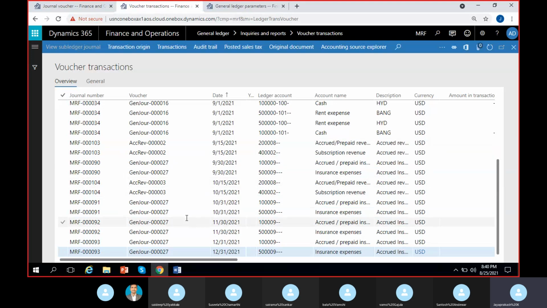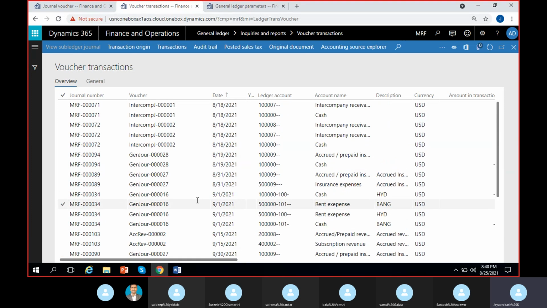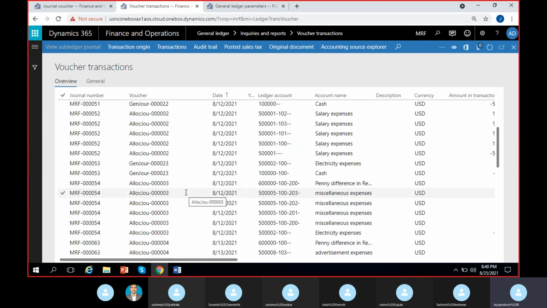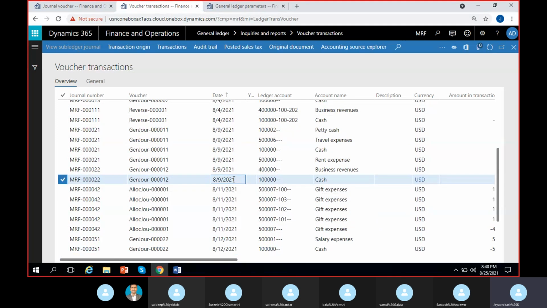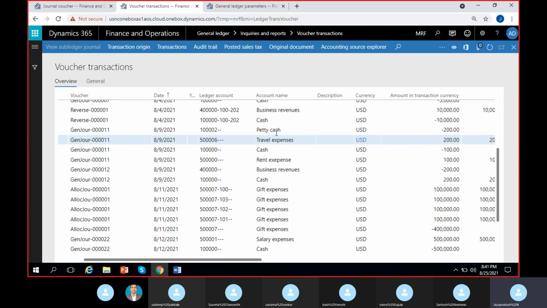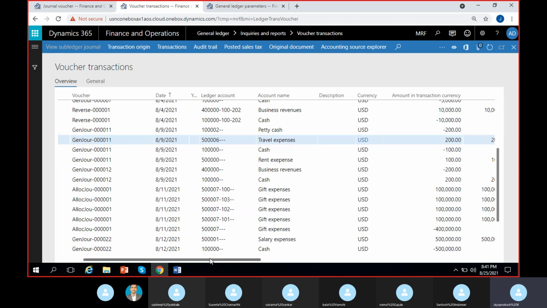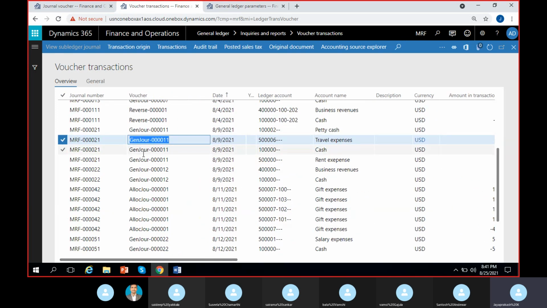Suppose I want to reverse a voucher number. So let me select a small voucher number, general 12, this one, business revenue again here. So I'll select another one. Okay, 11 maybe. Travel expenses as well as rent expenses. We have 2 transactions within this voucher. Travel expenses to petty cash account, rent expenses to cash account. So this is the voucher number I have.